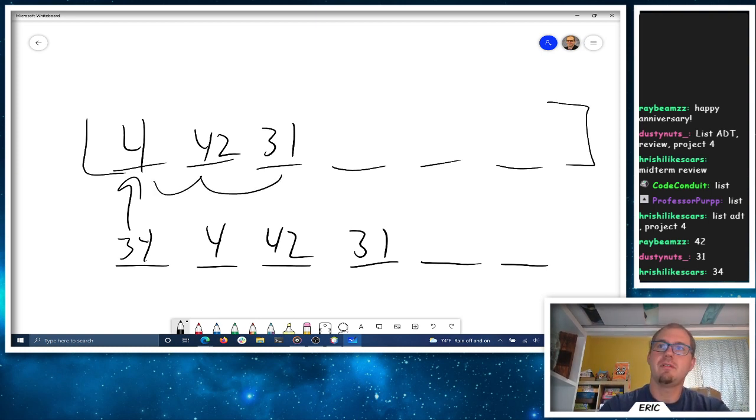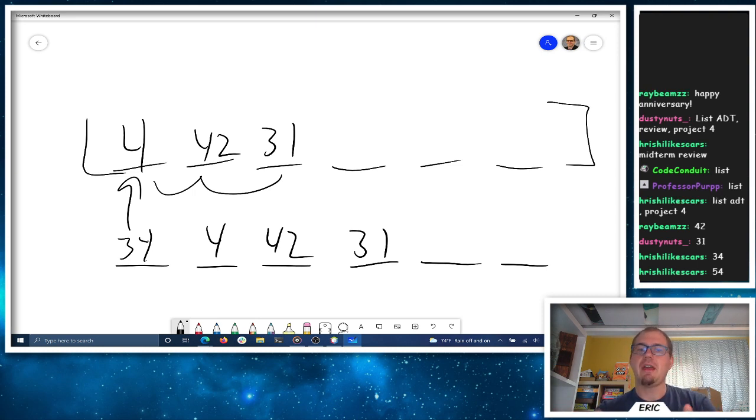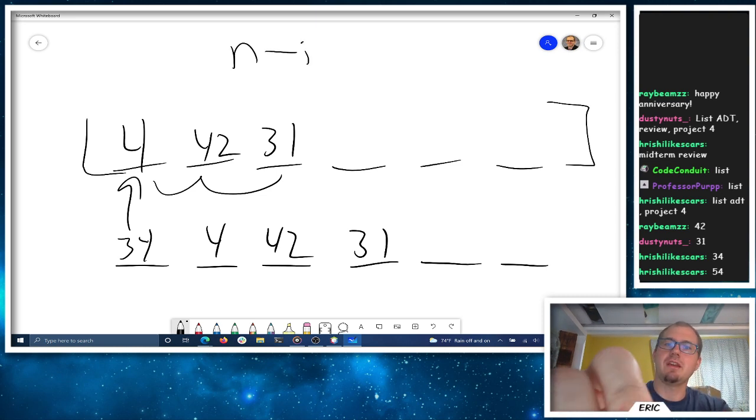So in terms of the size of the data structure, and how many operations it has to take, anytime you insert at a given index, the math is: it's the n number of items, n items minus the index.